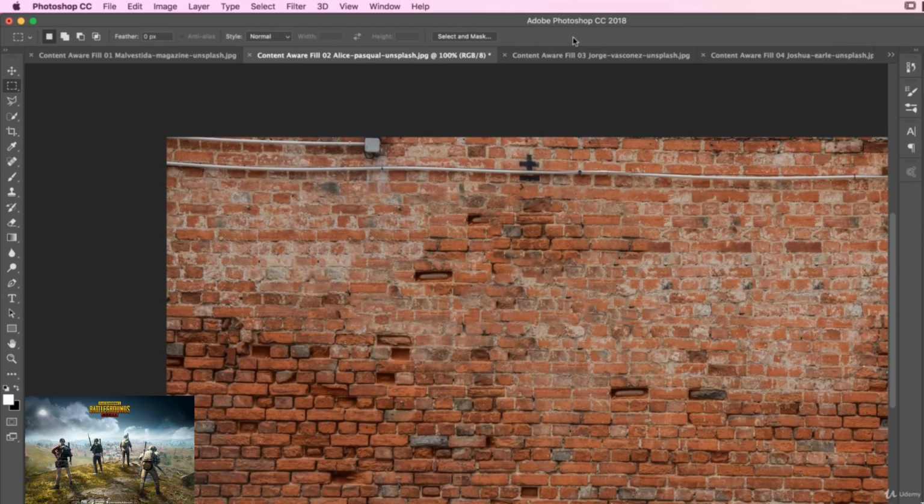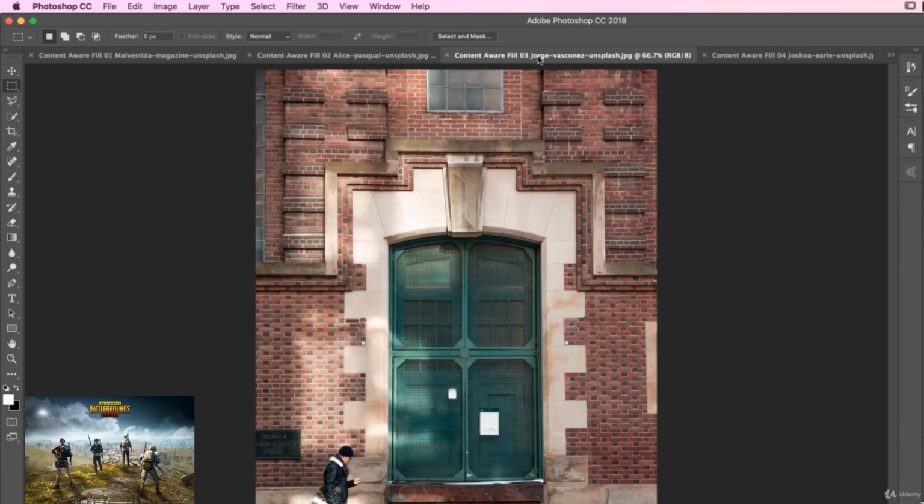Let's look at some less forgiving work under Content Aware Fill 3. This one here has too many geometric shapes and there's too many kind of differences here.